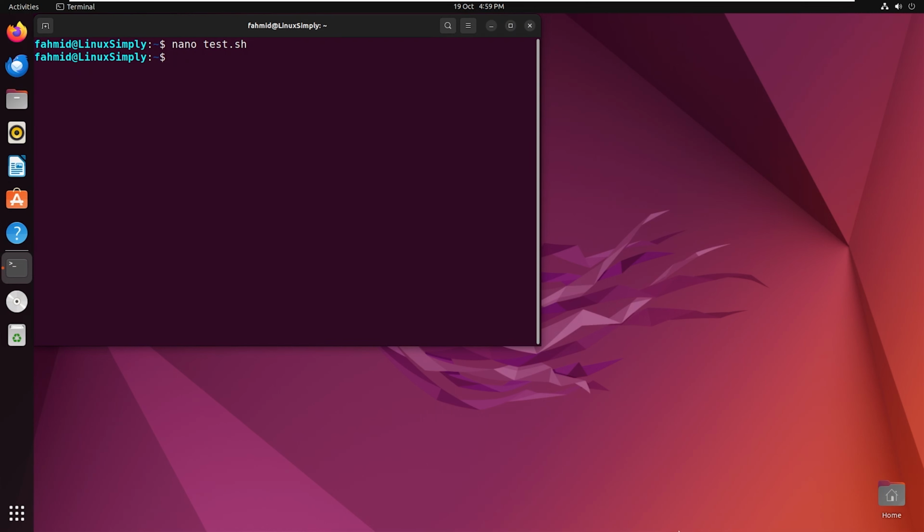Now it is time to execute the script. So I'll just call the sh interpreter and write the name of the script. As you can see, the output hello is displayed in the terminal.